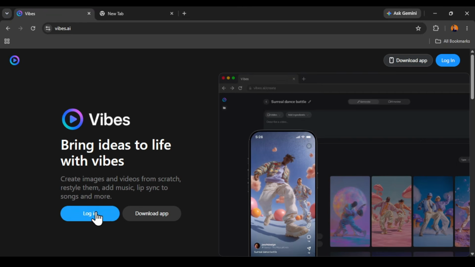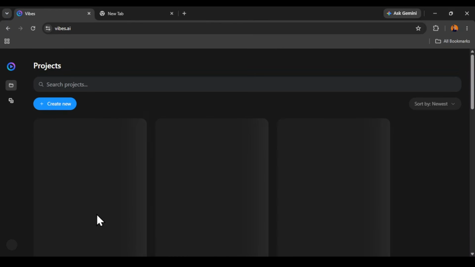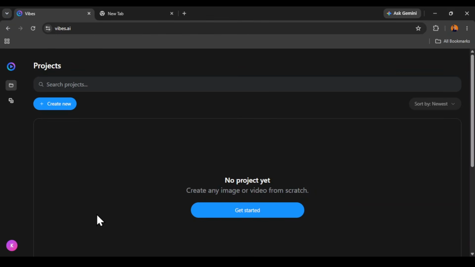All right, so from here you're going to go ahead and log in and it will show you this authenticating with Meta. Okay, so the next interface you're going to see, it's going to log you in with the email you signed in with, and you're going to find an interface like this that says get started or create new. So we are going to go ahead and create new.